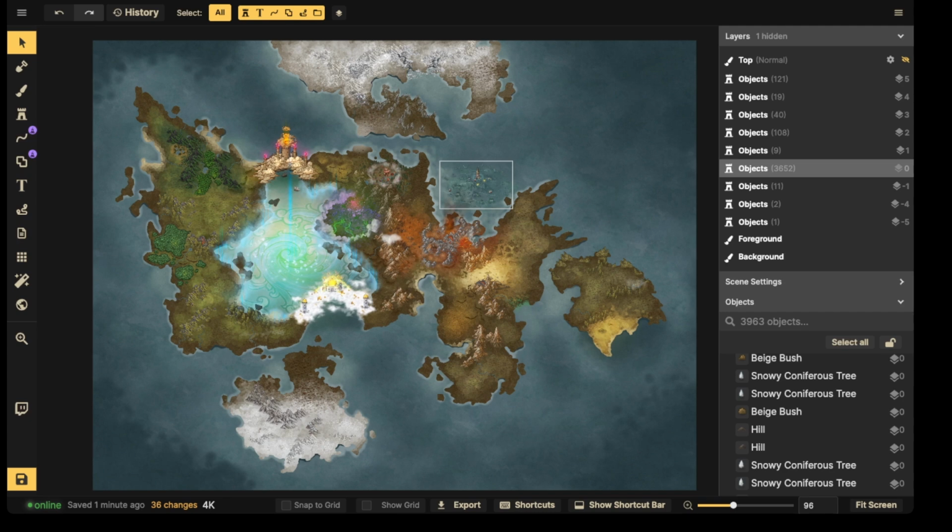Do I use the pin system? No, I actually have my own way of doing points of interest, and I don't know a lot about the pin system, so I'll have to look that up and check it out.